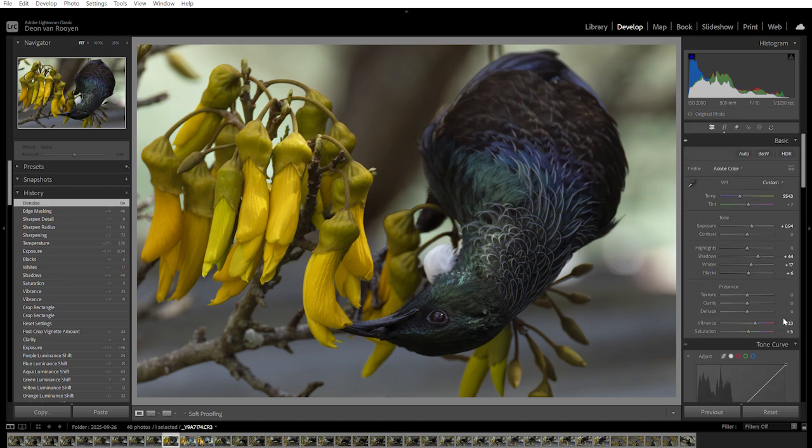Next thing I generally like to do is introduce a mask. We want to actually focus and edit the Tui itself. So the masking tool is situated here. Now we're going to be editing just certain parts of the image, and you use masking tools to select certain parts of the image to edit.